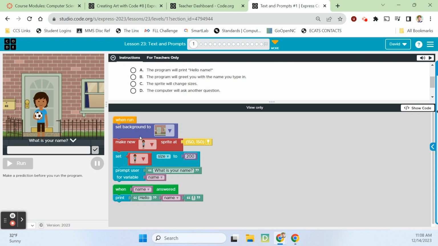So set background to, you see that. Make a new sprite at 150, 150. That's the sprite right here. And then set the sprite size to 200 and prompt the user, what is your name? For variable name. When name answered, print hello name on the screen.